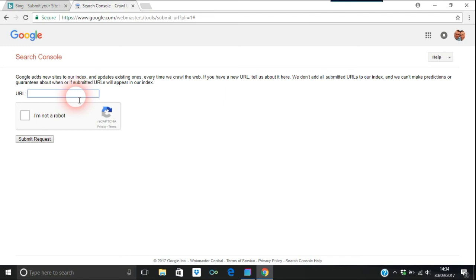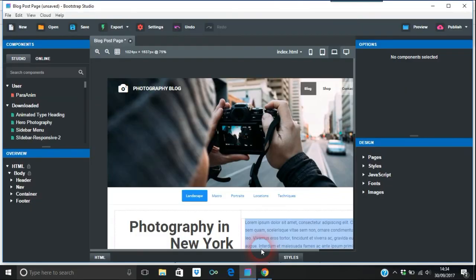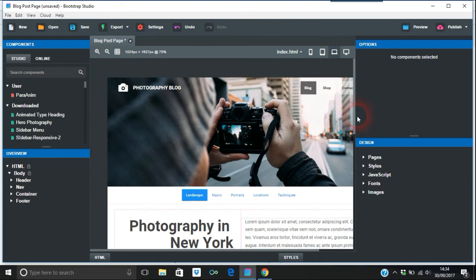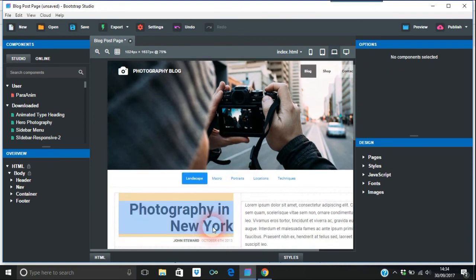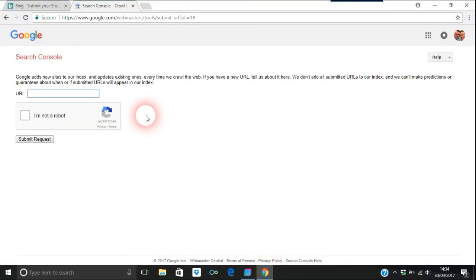Always try and do it the proper way. Put in everything that you can in your websites, things like Photography in New York. Search engine optimization likes H1 tags, H2 tags, and at least for now, they like over 300 words on your homepage, to my understanding anyway. I'm just giving you the basics. Put your URL in, whatever that is, tick I'm not a robot, click submit request, and Google will then crawl it.